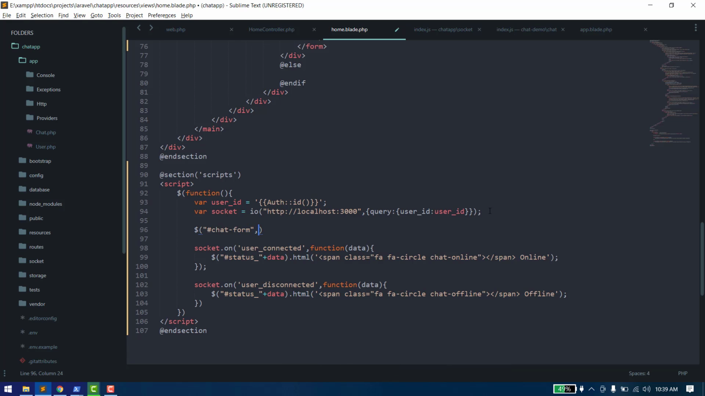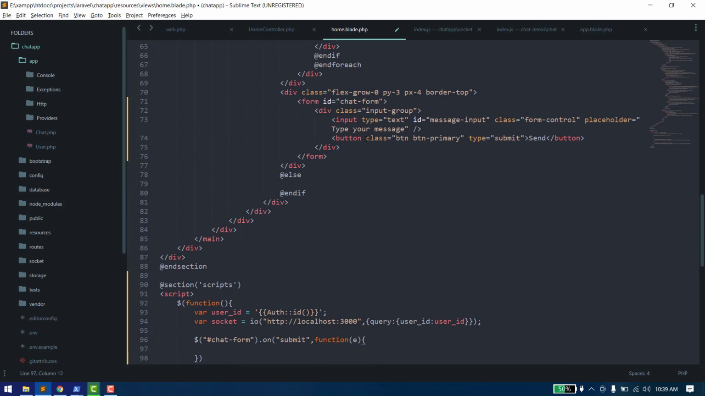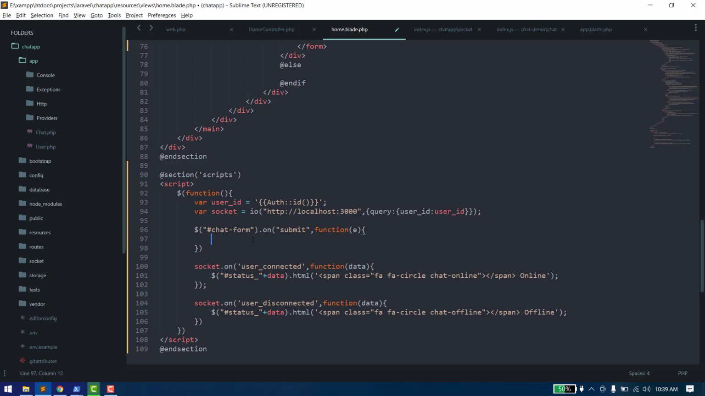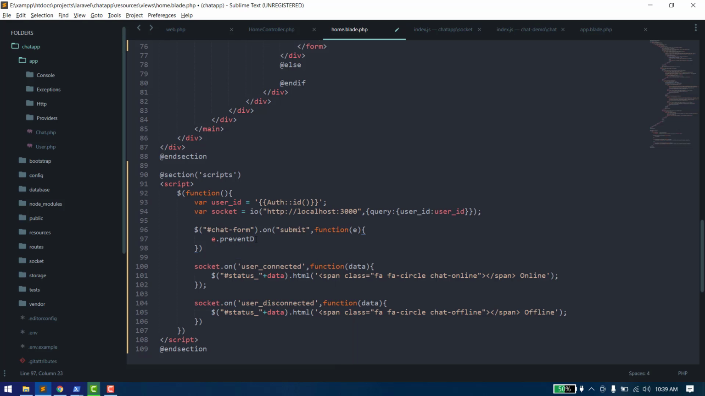Whenever this chat form dot on submit, function e. Whenever the submit button is clicked, we will receive an event. So first of all we need to set prevent default, so the form will not get submitted and the page will not refresh.